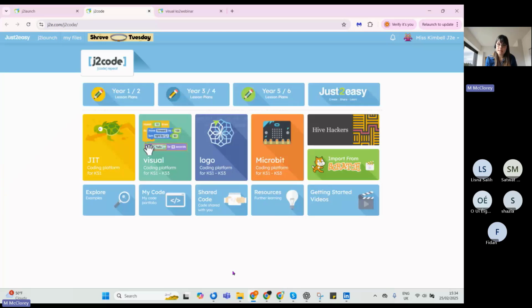As I said earlier, we are going to focus on visual and logo. These are the two main tools that we use for Key Stage 2 teaching. But just be aware there are other tools within the toolkit. So we do have J2Turtle. This is more suitable for your younger students, so starting in reception or year 1, which is P1 or P2 if you're joining us from Scotland or Northern Ireland.